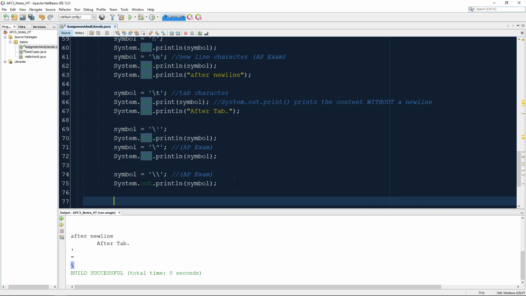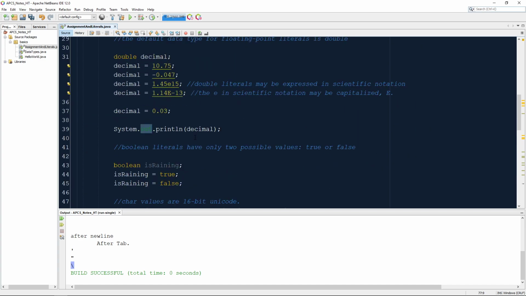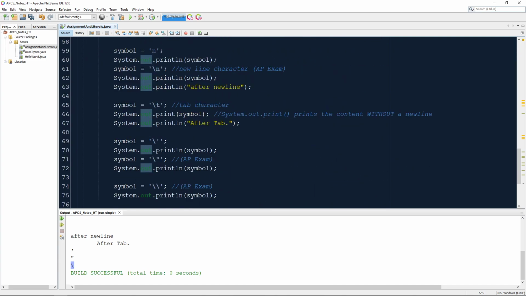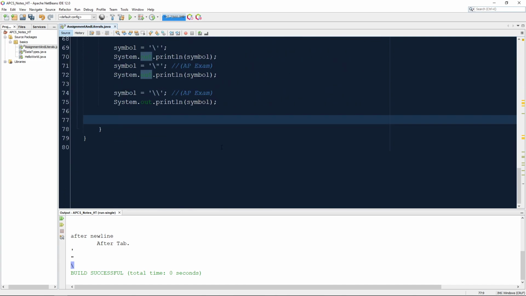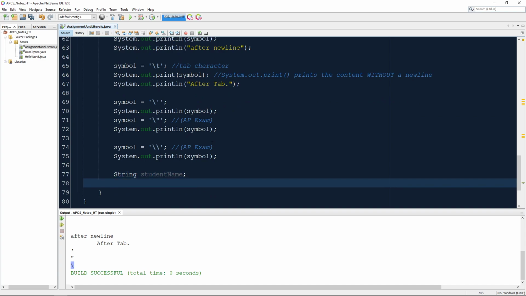So let's make some string variables, and we'll talk about string literals. We've been using them kind of instinctually. From the first day we did Hello World, we've been using double quoted things in our prints, and those are literal strings. So let's be a little more formal about it. Let's call it something like student name, and let's declare it as a variable, and let's go ahead and assign it a value.